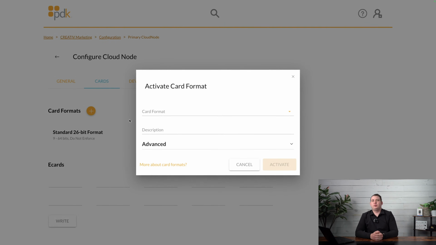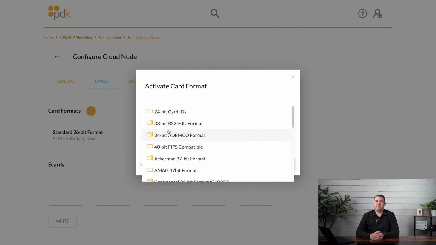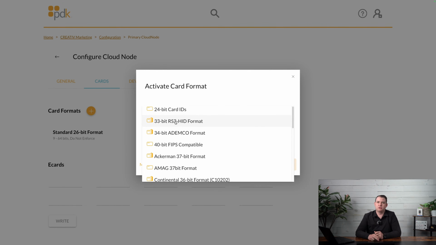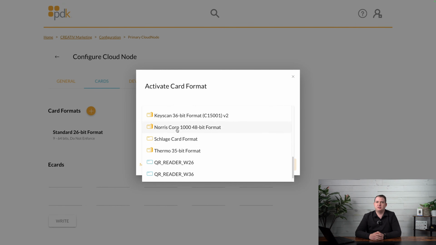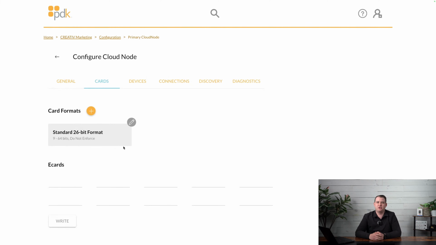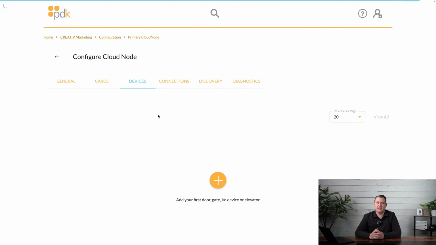All right, we can also select from a pre-populated list of credentials. This will range from all of the most popular credential formats in the industry. Just select whichever one you have. H10302 or whatever it is, HID credentials, and it will be there.